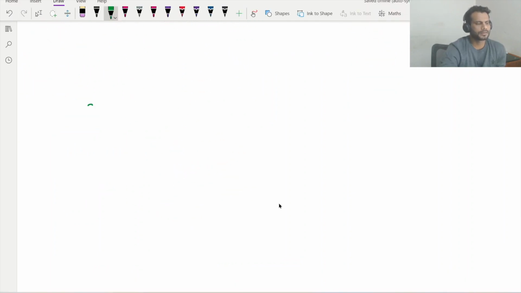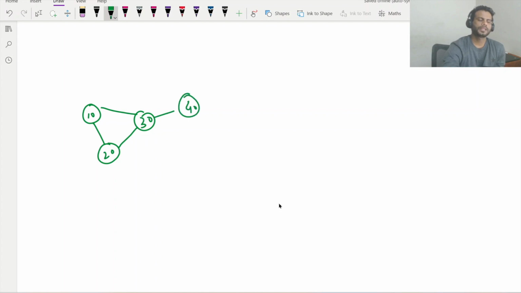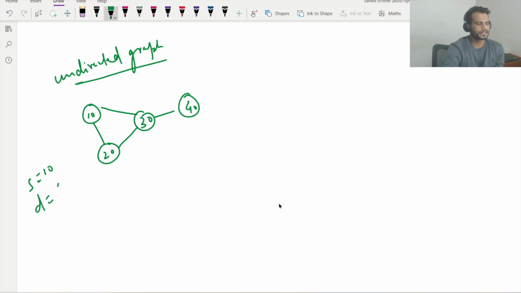So for example, suppose we are given a graph like 10, 20, suppose here 30, 30 is connected to both 10 and 20, and one more node, suppose 40. Now see, suppose this is an undirected graph. Now suppose our source is 10 and destination is 40. So by seeing the diagram you can see we can reach 40. One is this direction, other is this direction, right?